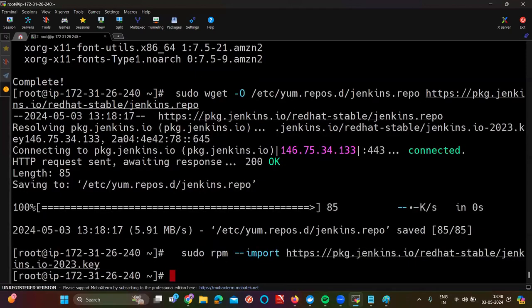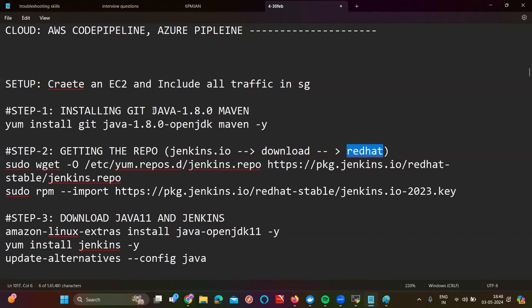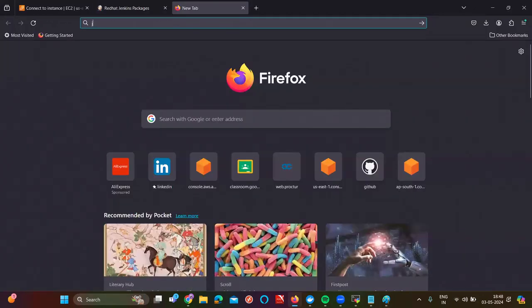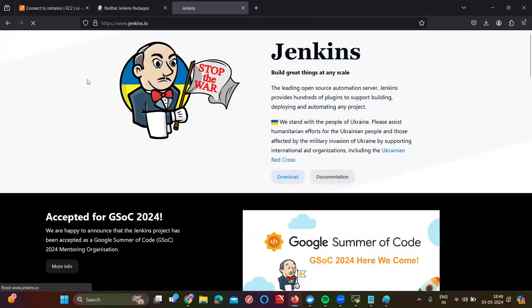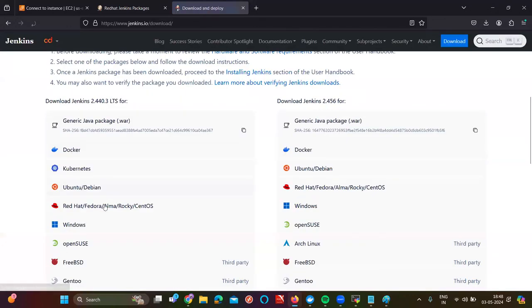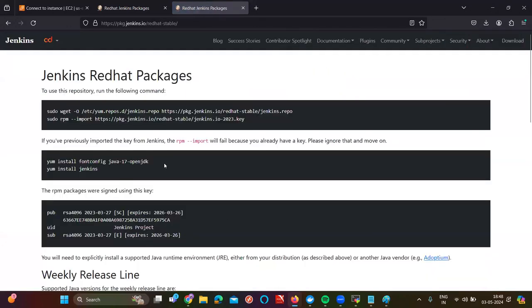That's it. Again, I'm explaining one more time. Step number one, go and install Git, Java 1.8.0 and Maven. Step number two, you are going to download the repository. How? Go to jenkins.io, click on download and go to Red Hat. I'll show this process one more time for even better clarity. So go here. Now tell me, what is the website? It is the official documentation page of Jenkins. Next, download. Next, Red Hat. Okay, these two commands. Done.